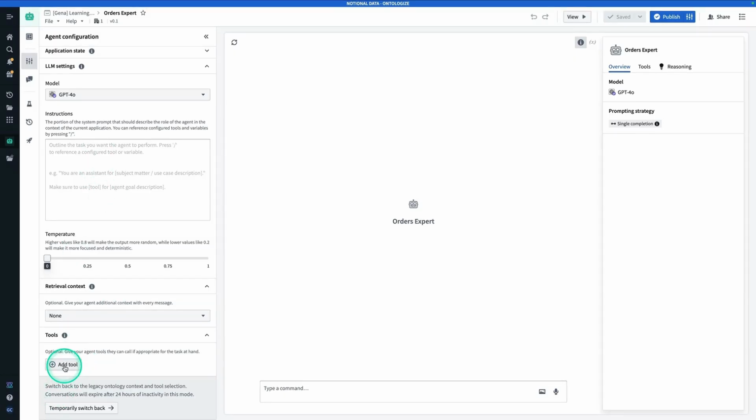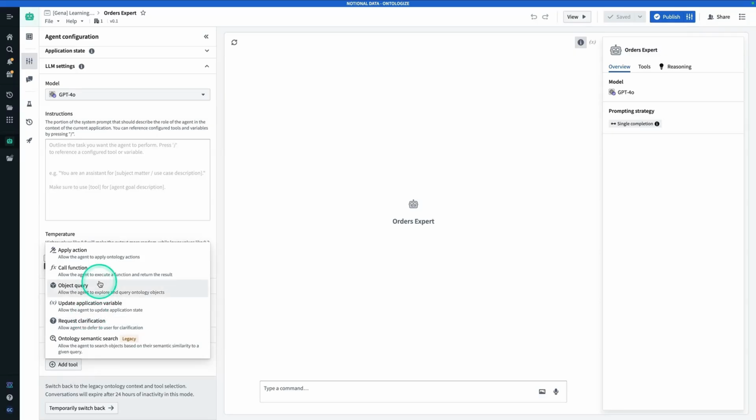So as a reminder, there are several different types of tools. There's apply action, which we've done before, calling a function, object query, which is what we're going to be focusing on today, updating an application variable, requesting clarification, and ontology semantic search, which is a legacy feature. Now, we're going to be focusing on object query.